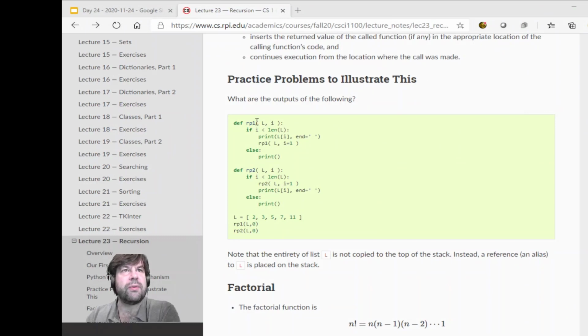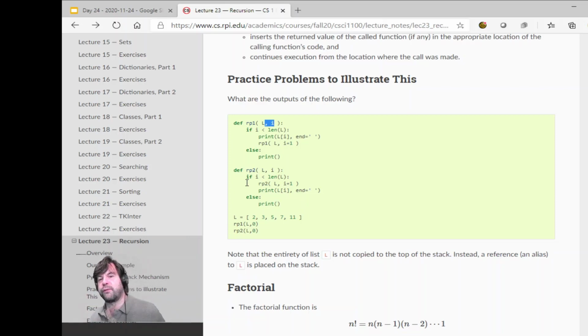There we go. So we're going to write these two functions, RP1 and RP2, and they're going to take a list, and then they're going to take an index of the front of our list. And what we're going to do is peel off values from the front of our list one by one. We're going to work from the full list, and we're going to peel off one value at a time using recursion. And at the end, we're going to be in a position where we've peeled off all the values and we can process them. But I want to take a look at two different things.